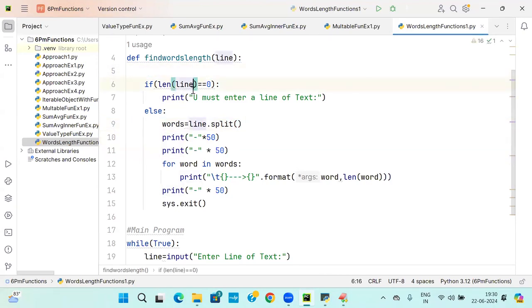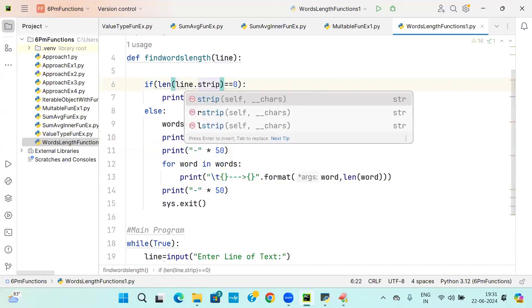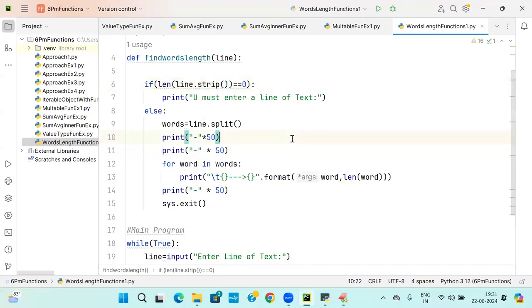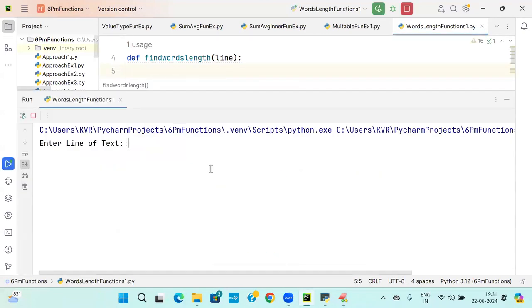I will write what? Yes, strip, I will use it. Strip. This I said already in our earlier classes. Did you remember? Strip. You say. Now you say. Space, space, space. It is going to be, you must enter a line of text.